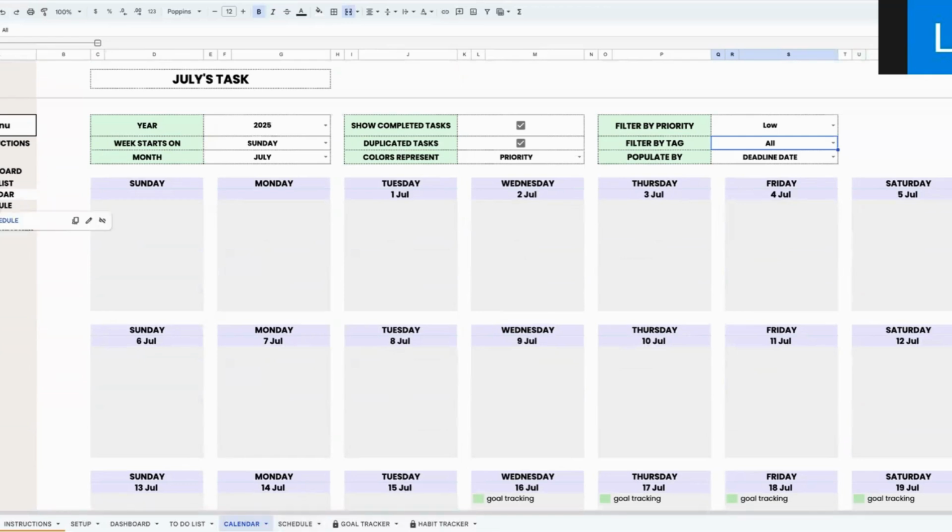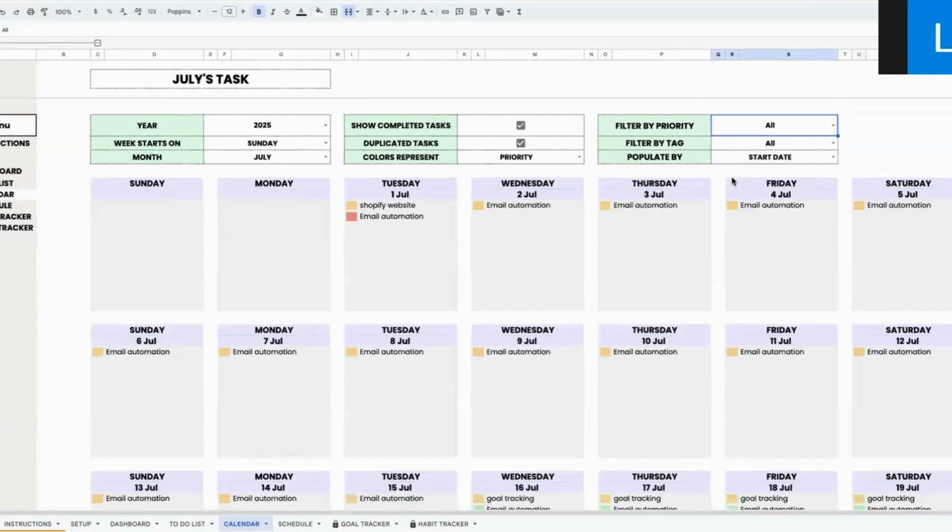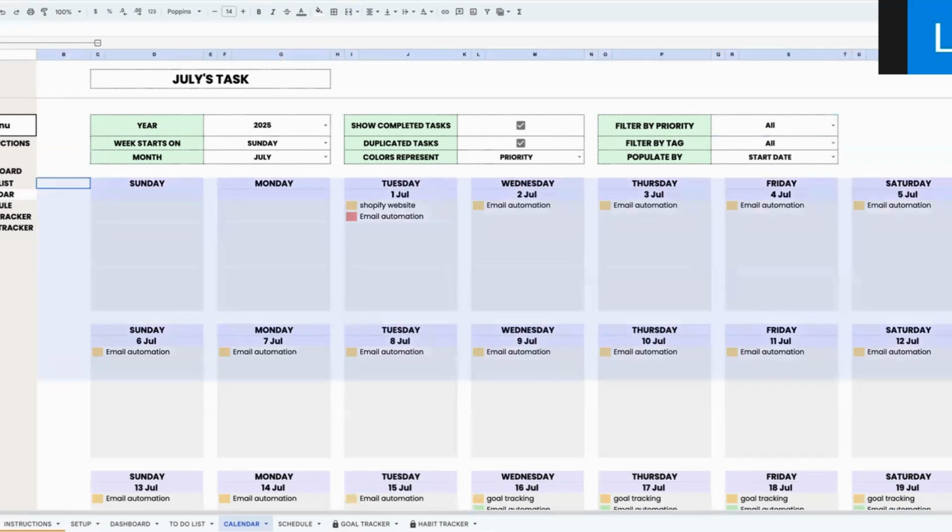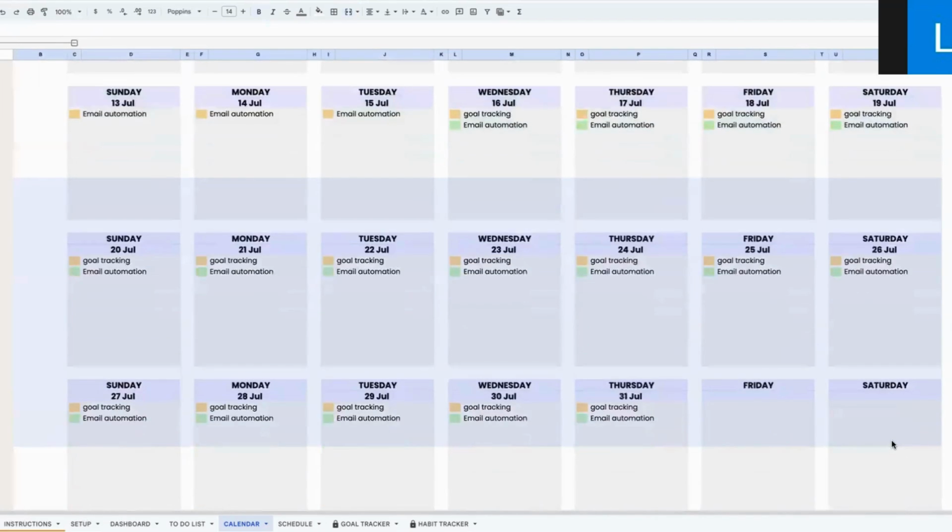Now let's move on to the schedule. Oh, one more thing I should mention: if you wanted to print this out for whatever reason, maybe to have it on your wall or whatever the case may be, you can go ahead and highlight this.